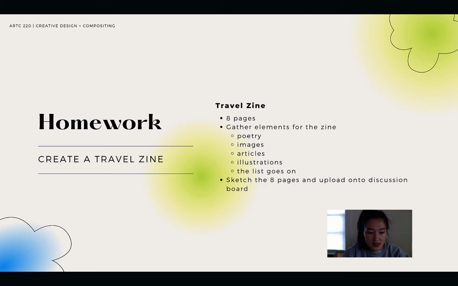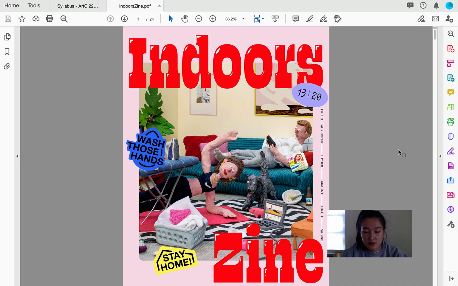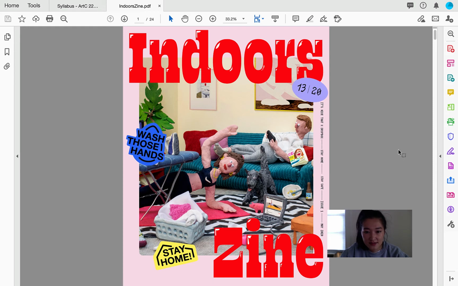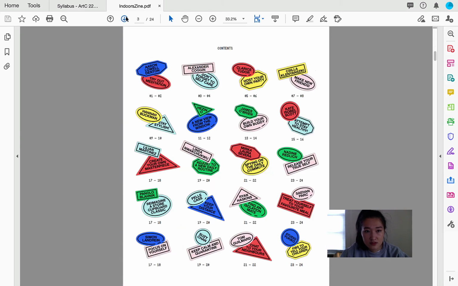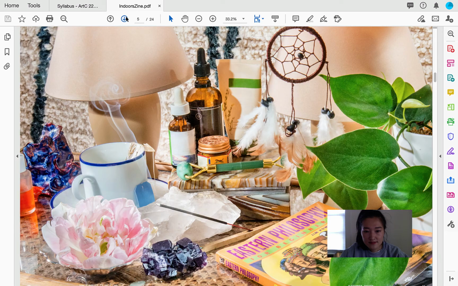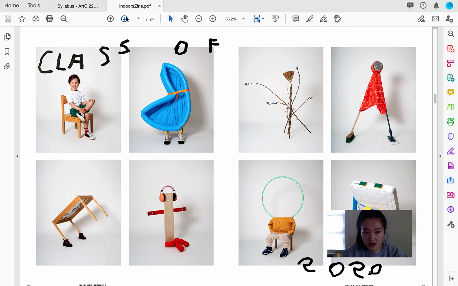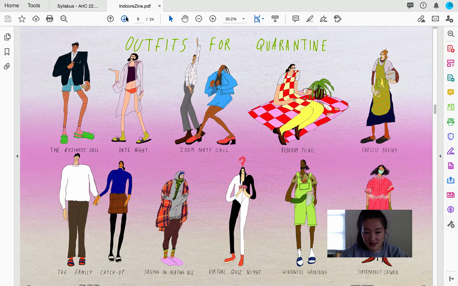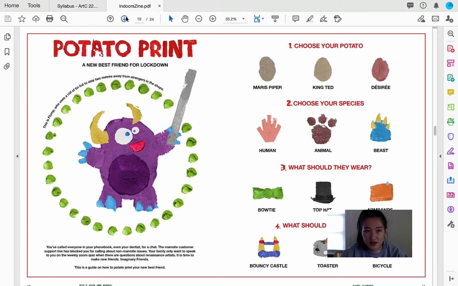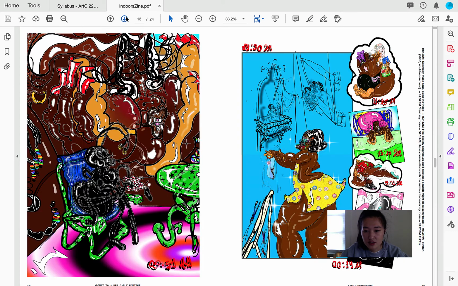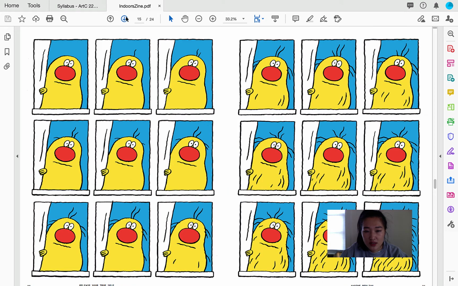So let's look at a zine that I found online. This is a zine by Indoor Zine, and it is a free zine that anyone can download online, and it's about quarantine. With this one, there are 20 artists and designers that got together to create this zine. You can see that the format is different. I'll put this online so you can download it for yourself if you want to take a closer look at it. And I'm going to put in links to other zines so you can take a look at different styles that people use.